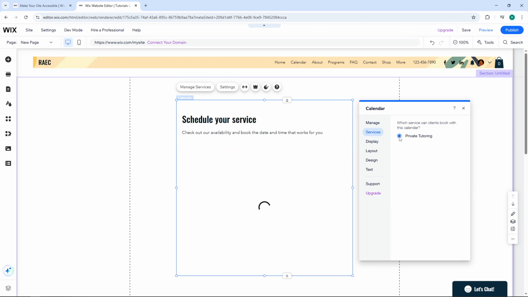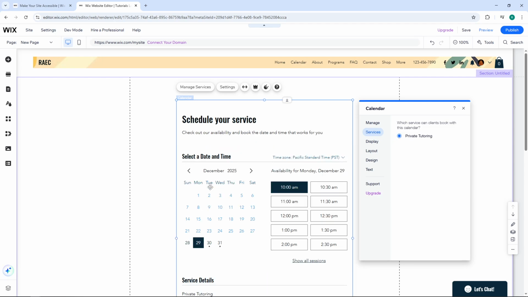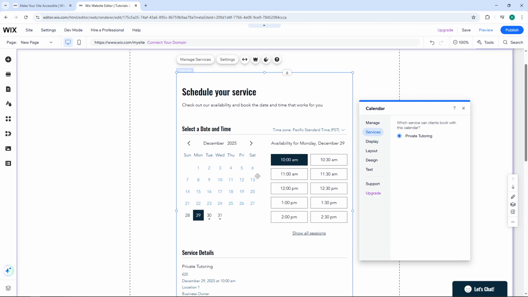Once you've selected your services, you'll immediately see the calendar element populate with all the details for the services you're offering. Your booking calendar is now live and ready to accept appointments from your clients.